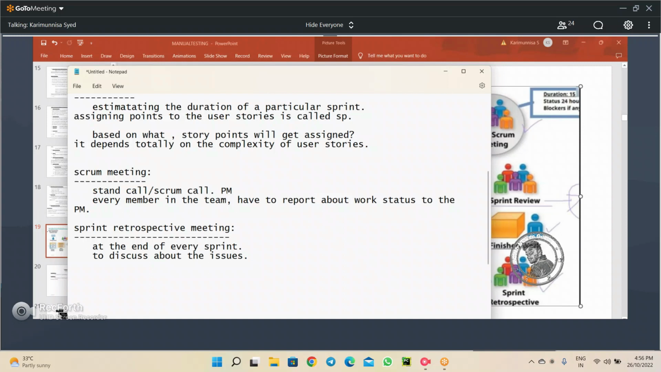Sprint retrospective meeting means they are discussing the issues only. Are the issues fixed or not? Are those functionalities working correctly or not? For that reason, this meeting is being conducted.